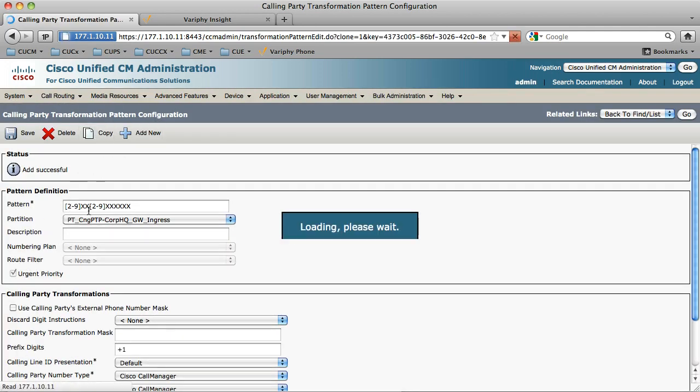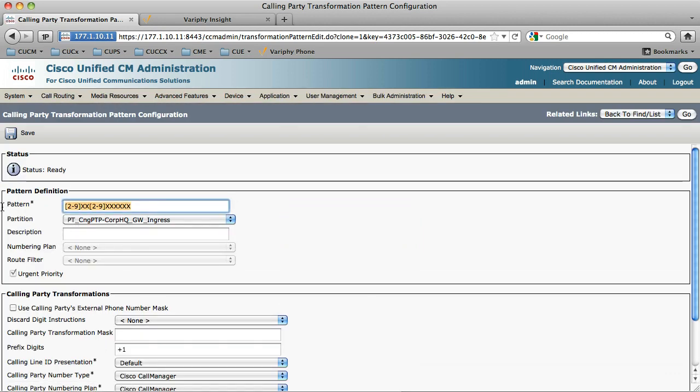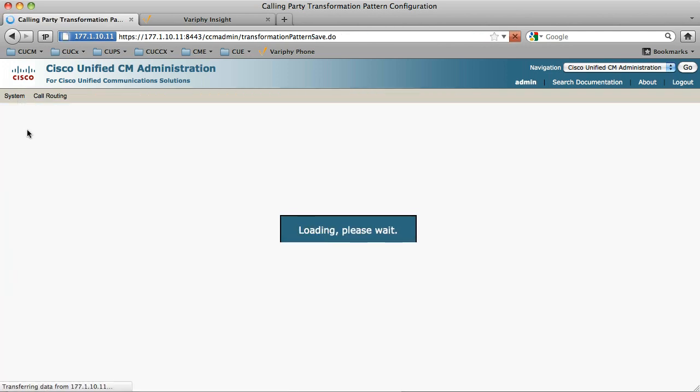And I'm going to copy this mainly because the partition's there. For every other number, remember urgent priority is on. It is ticked and you can't untick it. It's grayed out. So this will match all digits. And remember, they're coming in en bloc, so they're coming all at once. And for that, we just want to prefix a plus because the carrier is already sending the country code. We just want to prefix a plus.